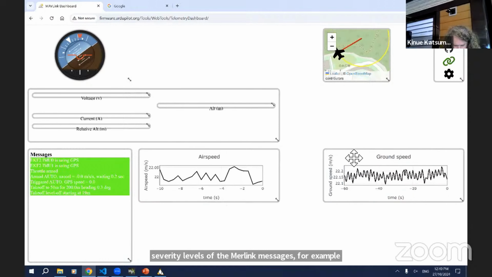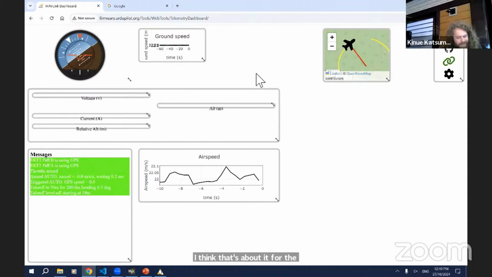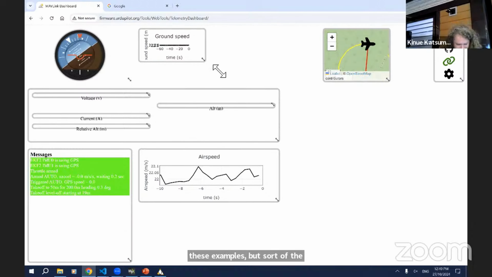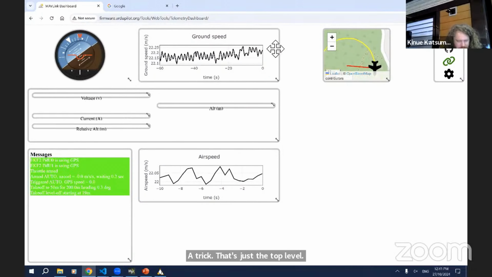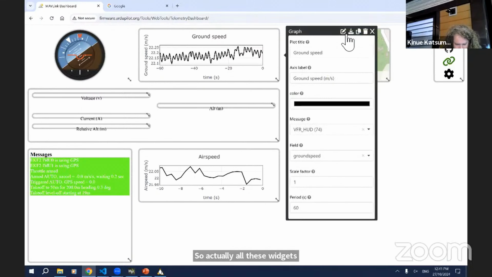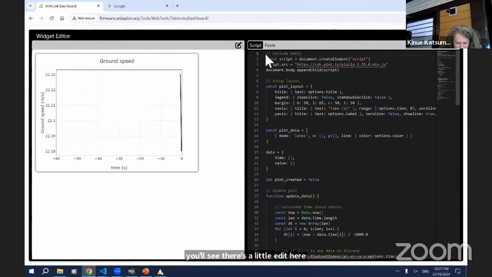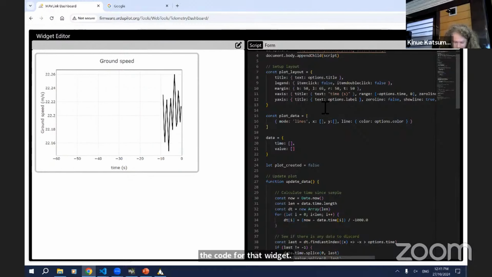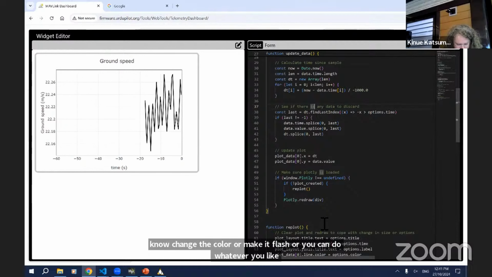I think that's about it for these examples, but that level of configuration is just the top level. Actually, all these widgets use the same underlying widget. If we double click, you'll see there's a little edit here. We can click on that edit, and that brings up the code for that widget. So now I can change it, and I could add a second line, or change the color, or make it flash, or do whatever you like. This is JavaScript in this example, and it uses Plotly.